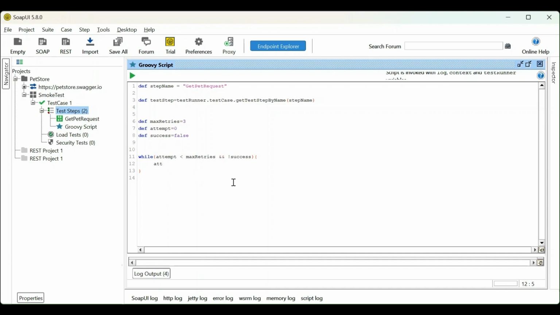Initially my attempt is going to be 0. When this condition is true, my attempt is going to be incremented. Let's use a logger to say info, executing test step, calling your variable step name and attempt variable. Inside this loop, we'll be trying to execute the test step and check for the assertions. So let's use another variable called test step result. We'll need to run the test step: call the run method and pass testRunner comma context. This step will run the test step, and we'll be storing this result in the test step result variable.